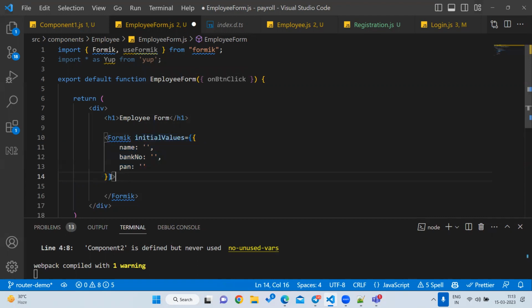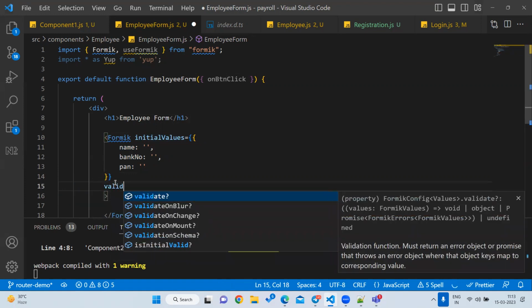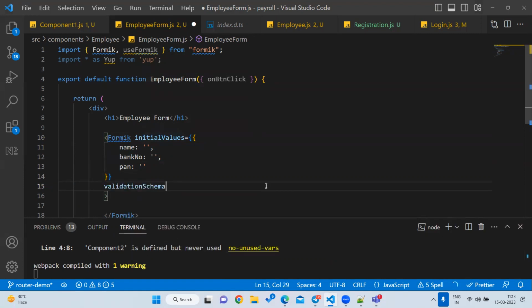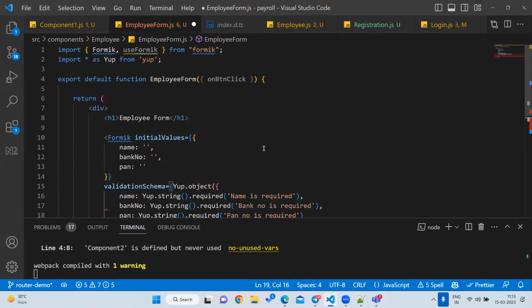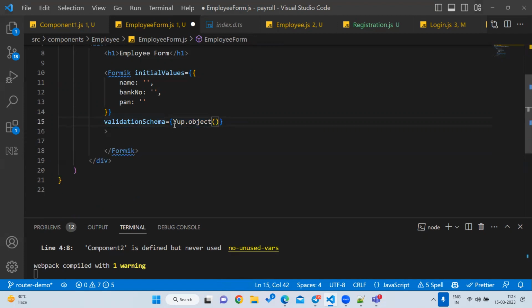The second step is to write the validations. Either you can go for a validate function or for a validation schema. Which is easier? The validation schema is easier, so let us go for the validation schema. Inside the validation schema, you create one object. I'm writing validationSchema, and inside the curly brackets I'm writing Yup.object. Inside this Yup.object, I need to give one object here.